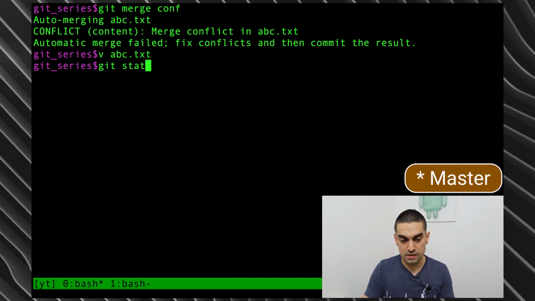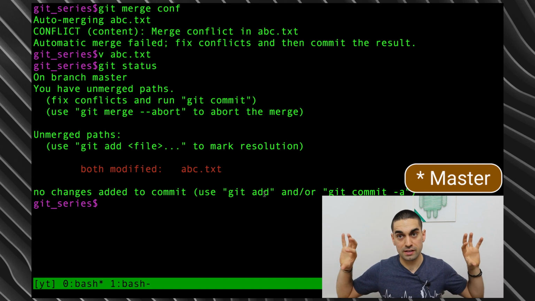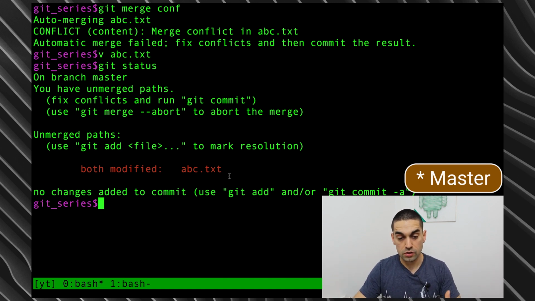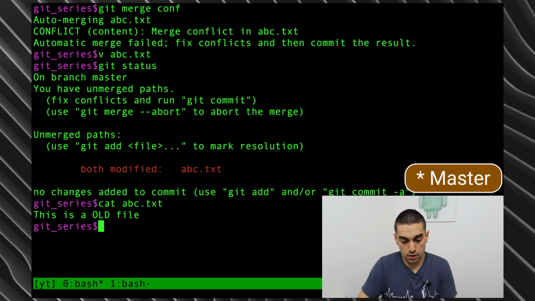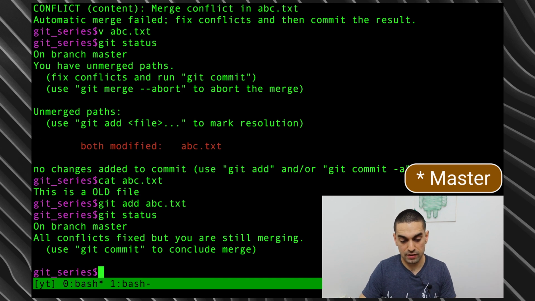Okay, and if we do a git status, you can see the sort of both modified. So both branches modified that file, and it's unstaged, it's in the working directory basically. It needs to be added and then committed. Again, let's just remind ourselves we've left in the line that we want, and for option 1 I can just do git add abc.txt, and in fact let's look at git status of how that looks now. And it's just telling us all conflicts fixed, but you're still merging. It even tells us we're still in this limbo merging state, which is great.